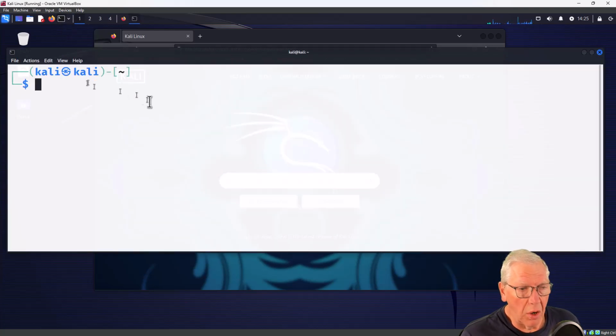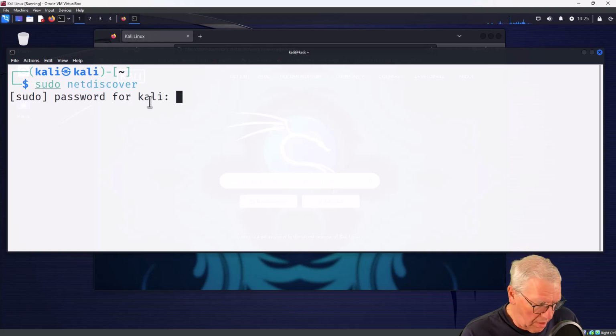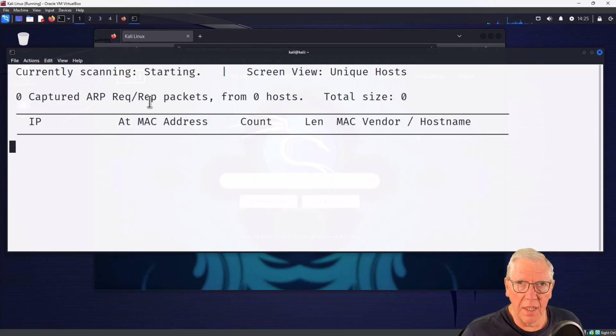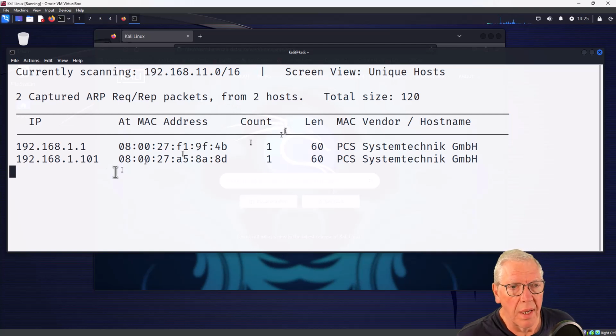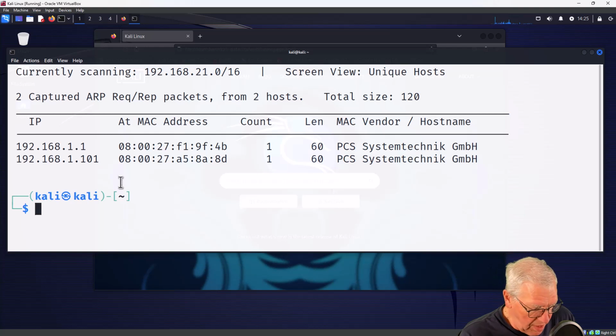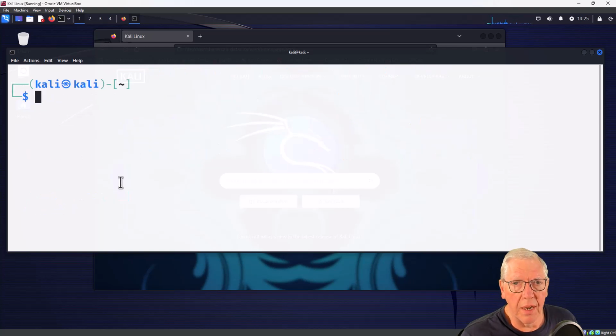And I want you to recall that you type in sudo netdiscover to find out what other computers are on the network. This is in case you come back and can't remember the IP address for your Metasploitable box. You can come in here and look for it. Mine is 1.101. So I'm just going to Control-C that, clear the screen for now, and minimize this temporarily.